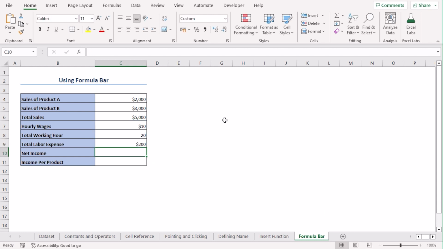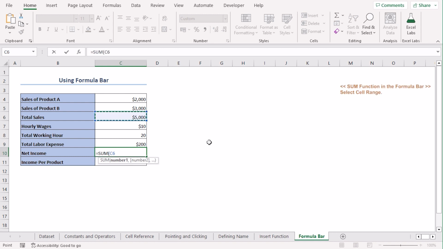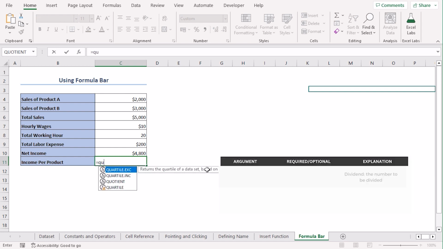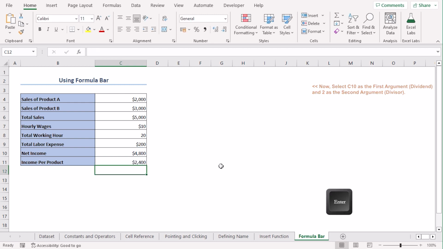Now C7 to C8. Enter. For net income, we need to subtract C9 from C6. Since there are not any subtracting functions, we will use the sum function. So equals sum tab C6, comma, minus C9. It will sum the positive value of C6 and the negative value of C9. Enter. Now for income per product, we will use the quotient function. Equals quotient tab. Let's click on C10 as numerator and use a comma to write the denominator, which is 2. So here goes our income per product.